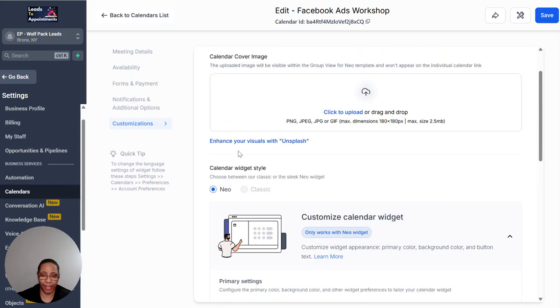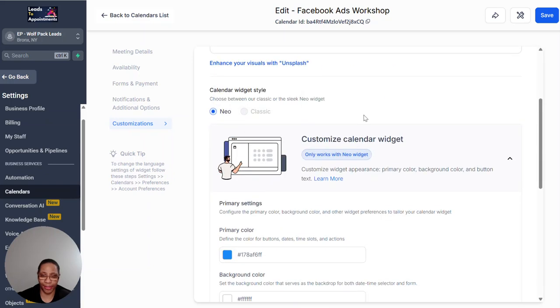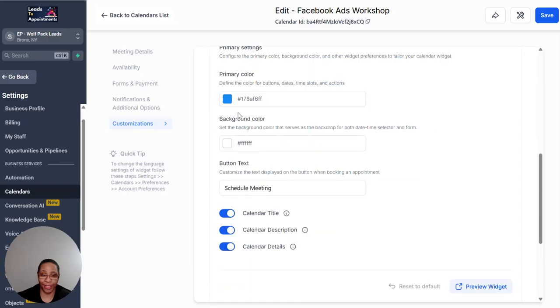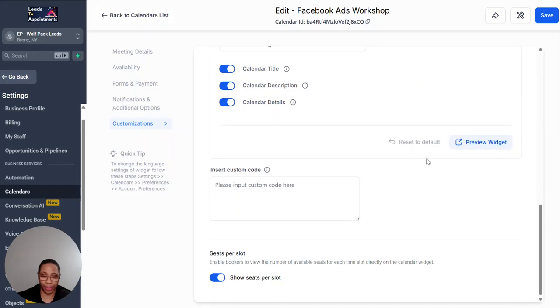You can have customizations. Once again, you can change. I'm not changing none of this because I don't want to mess up the calendar. You can change the color, the event title, description, all these little things. So we're going to preview the widget really quickly.